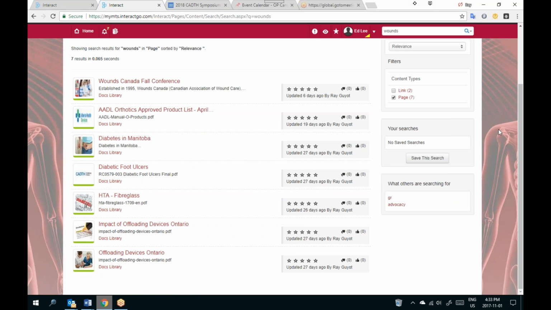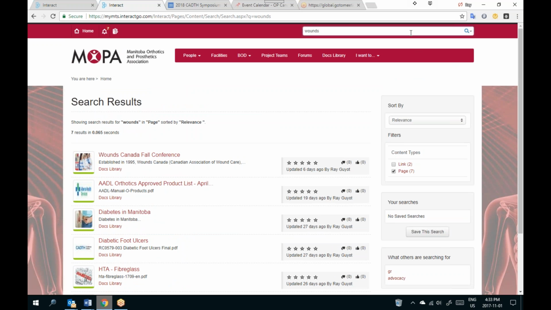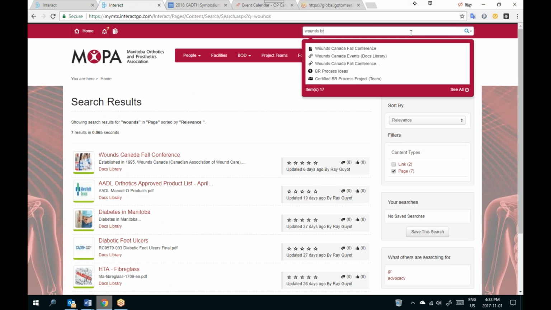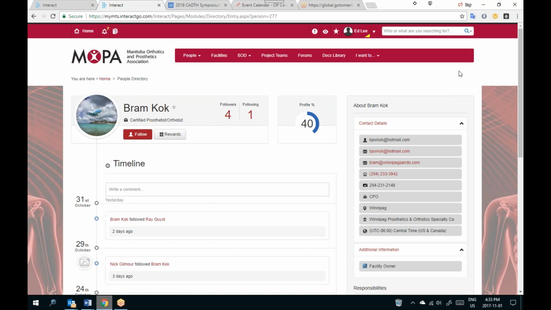Where it says wounds, type in Brahm. We always know you guys can go to the people directory and find somebody. You also, up in here, if you knew you needed to get to somebody real quick, don't put it after the word. Okay, so there it is. See Brahm right there? So you could click on Brahm. So you can also search for a person up in here as well, and it would take you to basically his time, or his little profile wall here.